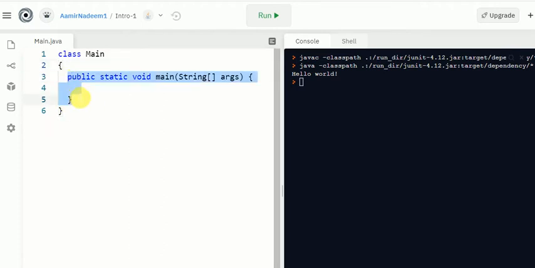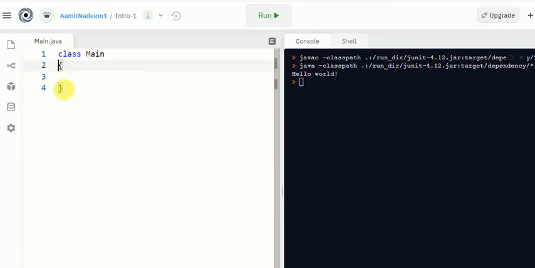Okay, just let me tell you like this. So this is basically the class. This is your main class. This is the starting curly bracket and this is the closing curly bracket for it. So it means this is the start of the class and this is the end of the class.